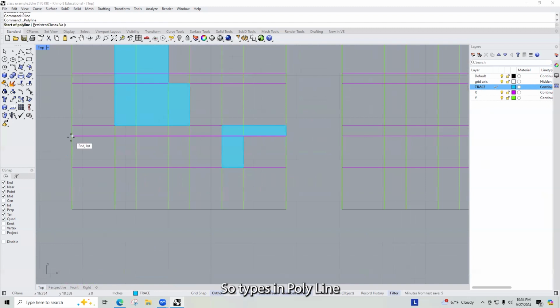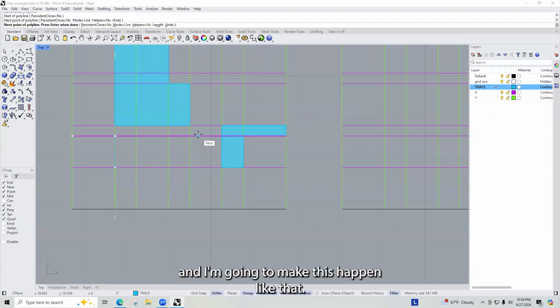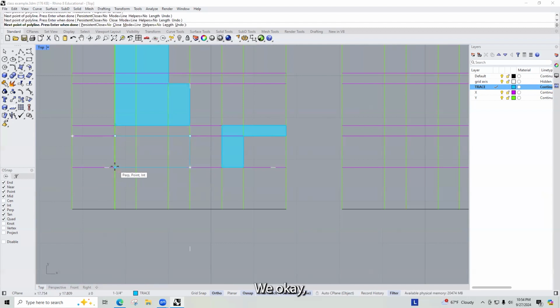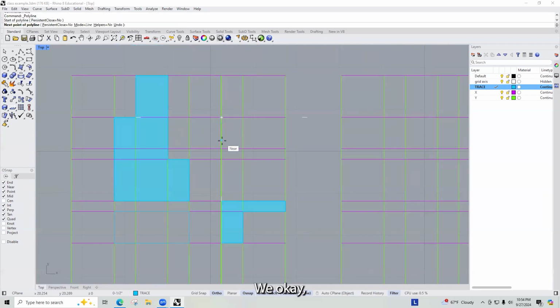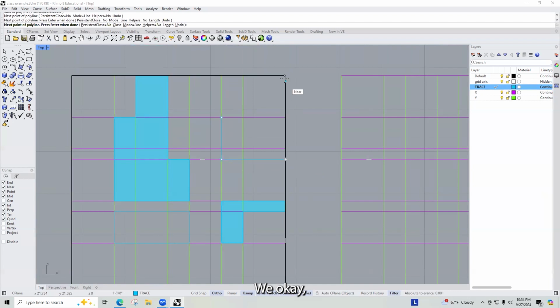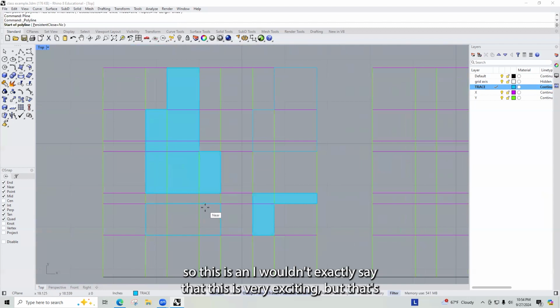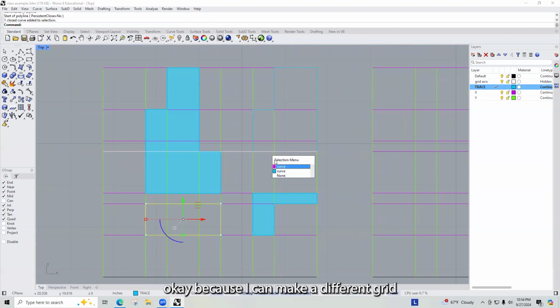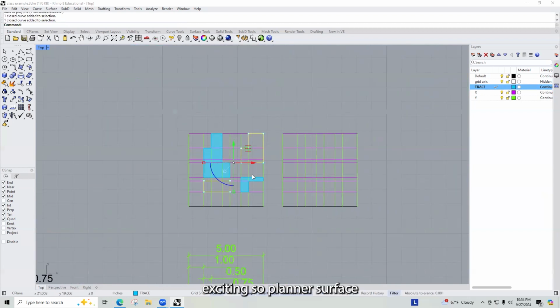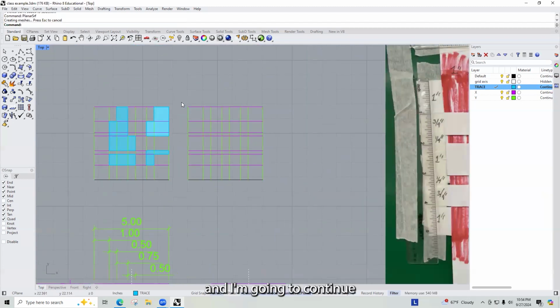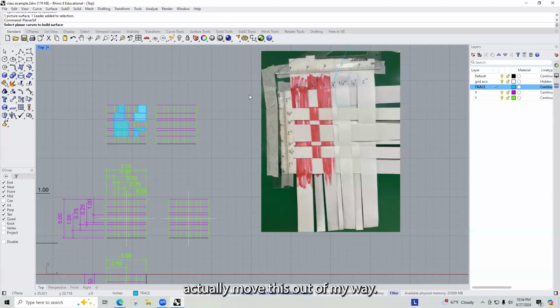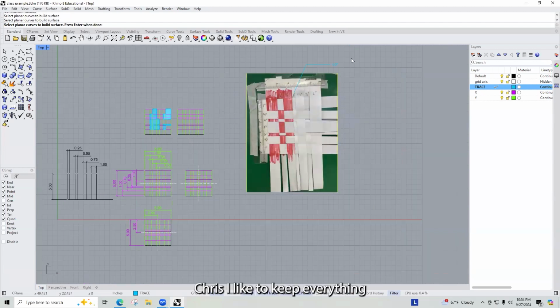All right, so I typed in polyline, and I'm going to make this happen like that. Okay, so I wouldn't exactly say that this is very exciting, but that's okay because I can make a different grid exciting. So planar surface, to just close those up, and I'm going to continue. I'll actually move this out of my way because I like to keep everything aligned.